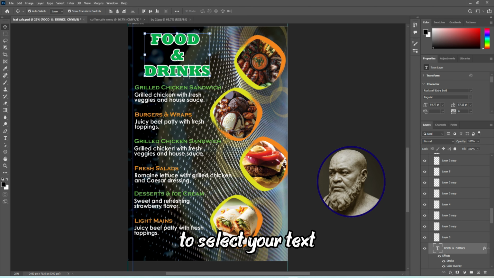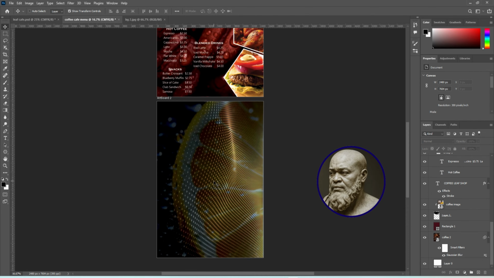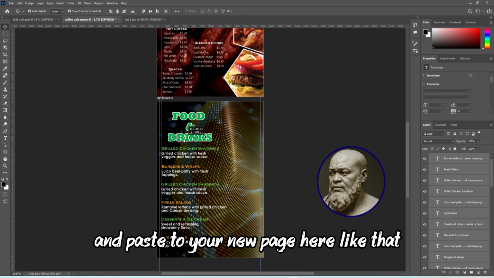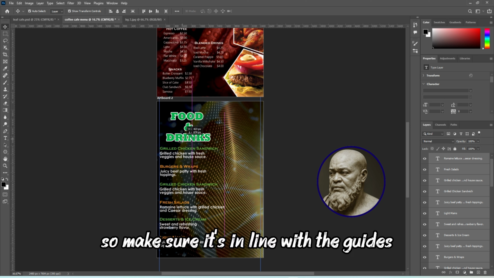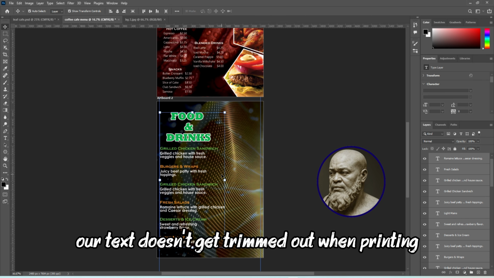So select your text, copy and paste to your new page here, like that. So make sure it's in line with the guides we had created, these ones, so that when printing our text doesn't get trimmed out when printing.